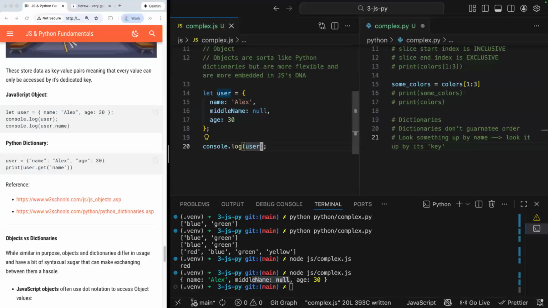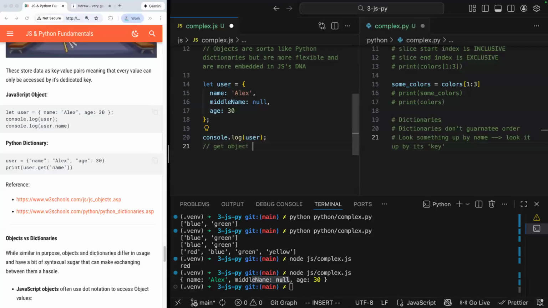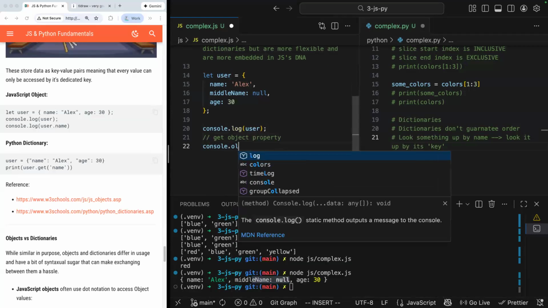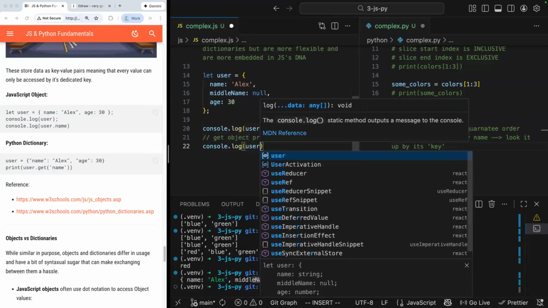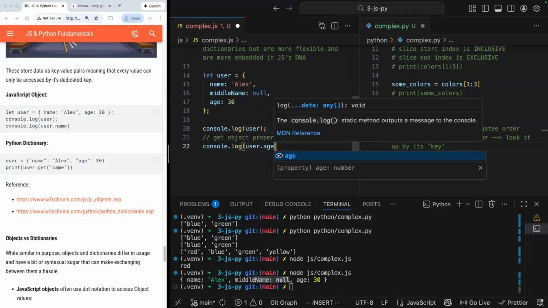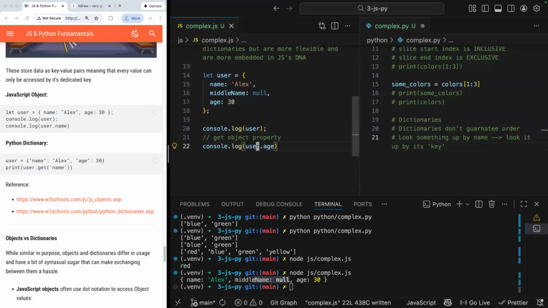If I want to get what's called a property, I do user dot. And this is what we call dot notation. And we'll see this with all sorts of things. Note, by the way, this is what we're doing over here with console.log.